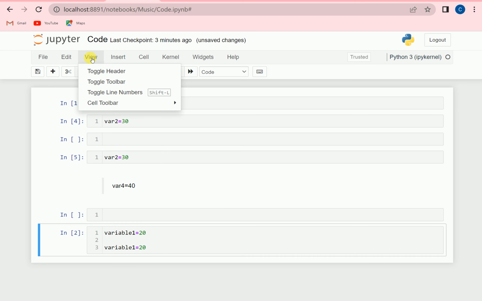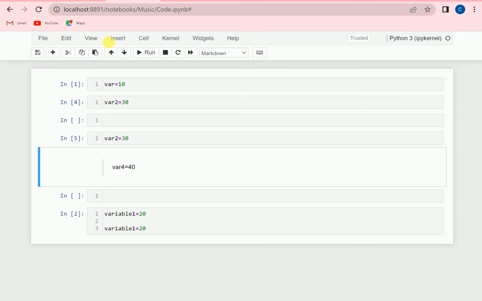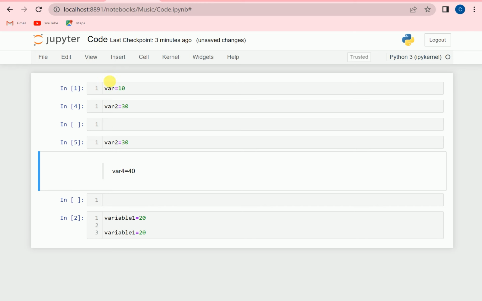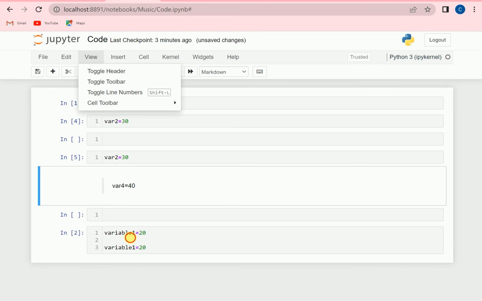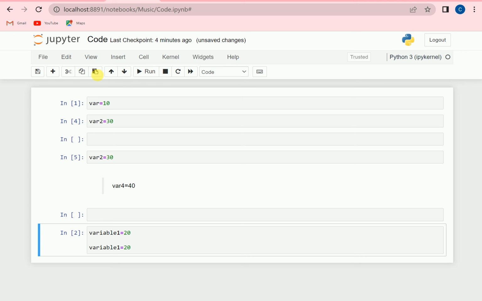Another menu is view. You can hide the header, you can hide the toolbar like this. So the header is hidden; click on it and it will come again. So the toolbar, you can see that there is no toolbar, but if you wanted to get the toolbar, you click on it again. If there are no line numbers, then you can click on the line numbers and you can get the line numbers of the code.